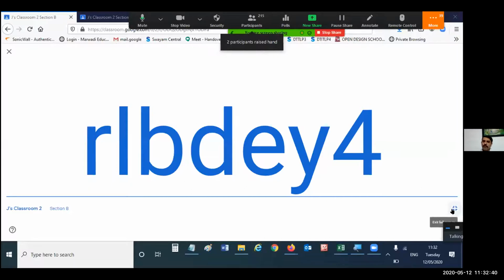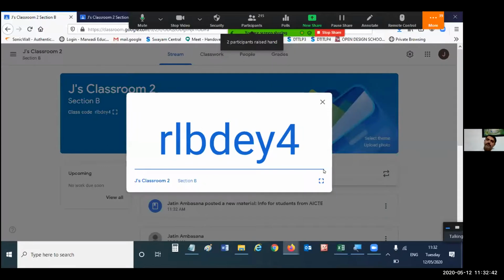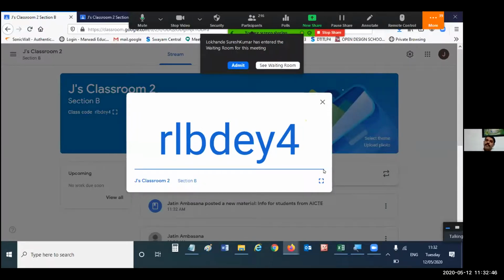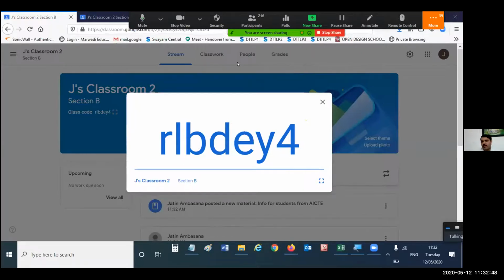It is RLVDEY4. So you can use this code to directly join the classroom. You can join it using your personal Gmail account, right? If you're using a domain Gmail account, you won't be able to join this. But if you're using a personal Gmail account, you will be easily able to join this classroom. So you can see n number of students can join using the same single code. So it is very, very easy.